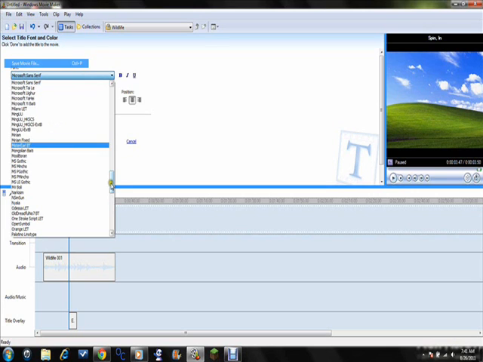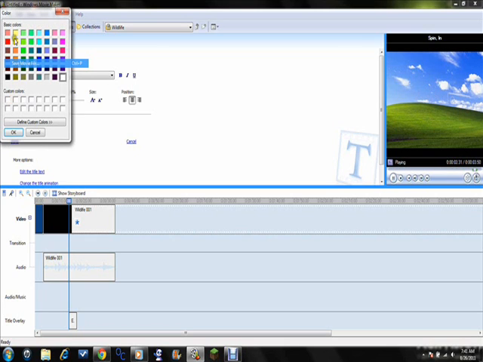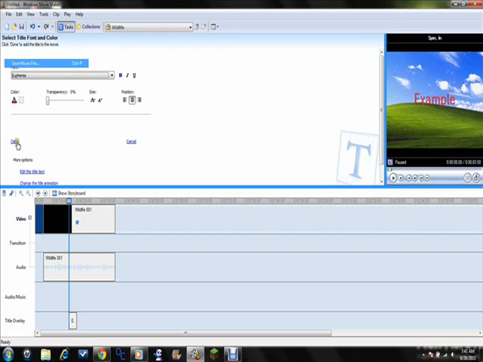Just choose from any font. For instance, I'm going to choose Euphemia. As you can see, it looks a little bit different. If you don't like the color, edit that. Let's make it red. Press OK. And then when you're happy with that, click Done.